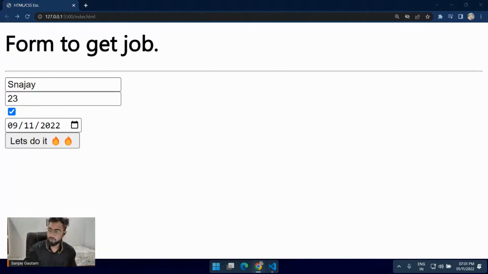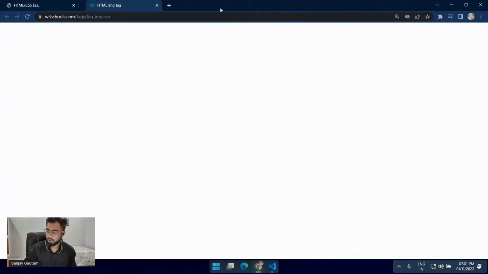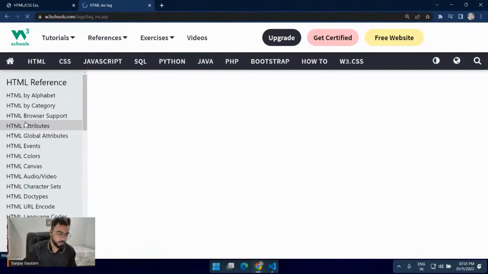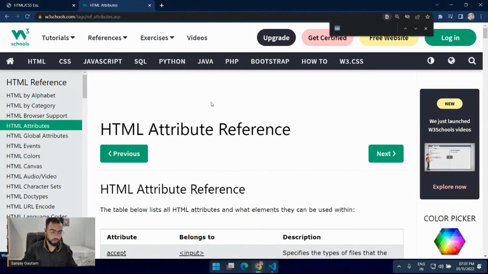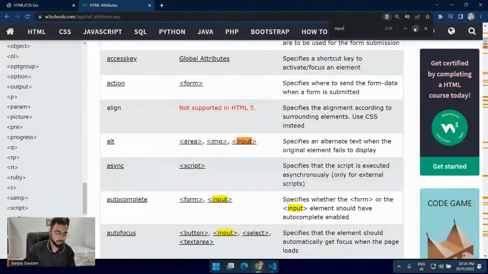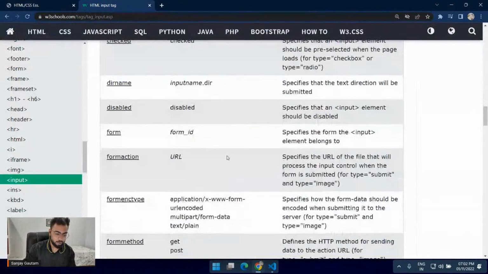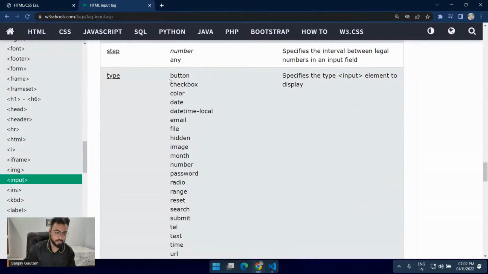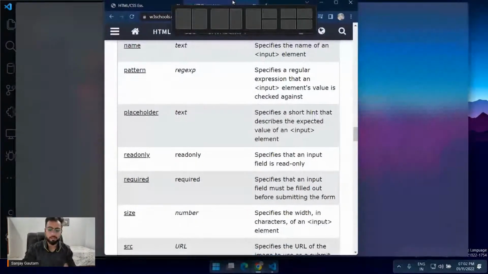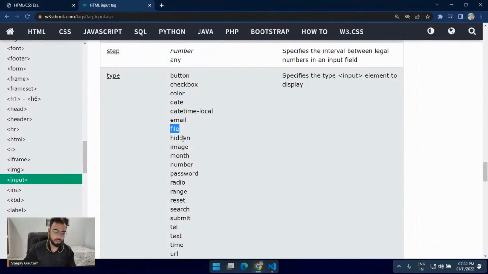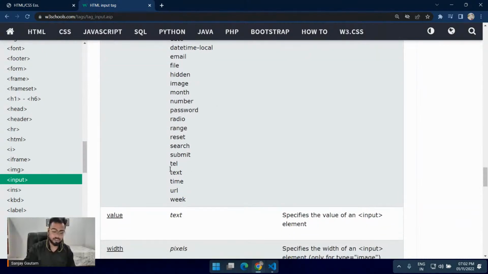Okay, so if you want to get the list, let me just show you the list. So this is the input. Just click here. And for the type, you can write button, checkbox, color. Color is basically used for picking up colors and all. So I'll just cover all of them now: email, file, hidden, image, month, number, password, radio, range, reset, search, submit, telephone number, text, time, url, week. So these all are the values.